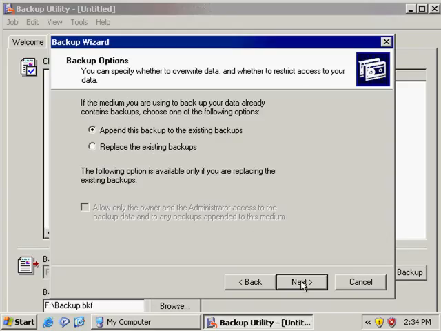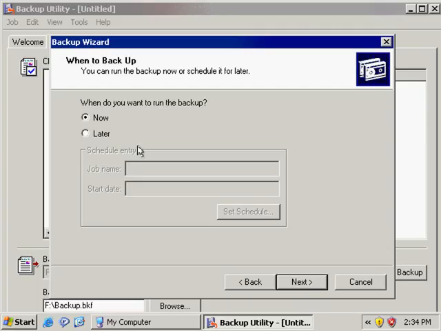I'll select Next, and then you have several options. Do you want to append this backup to an existing backup or replace an existing backup? This is the first time we've done the backup, so we're just going to replace the existing backup. Go ahead and select Next. And it says, when do you want to run this? Do you want to run this now, or do you want to run it on a schedule? If we want to do the job manually, we can leave this set to be now.